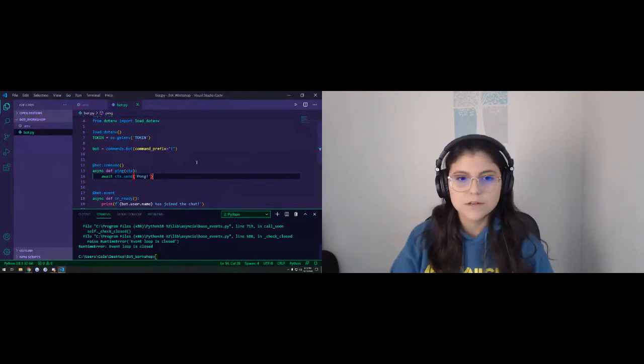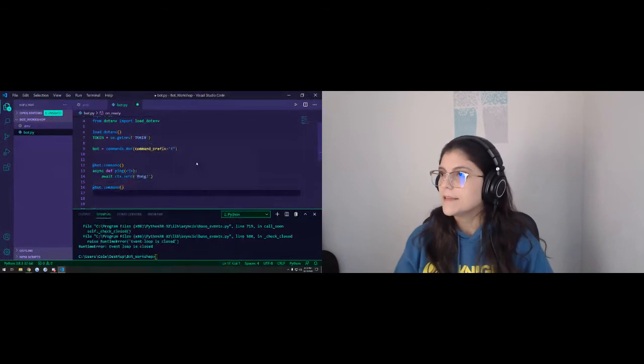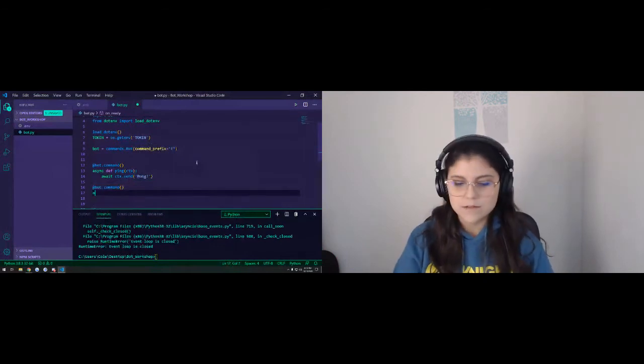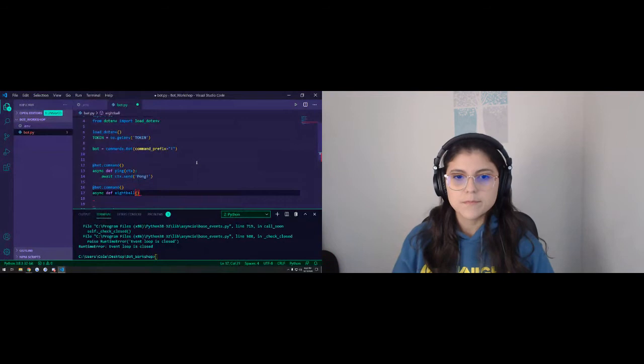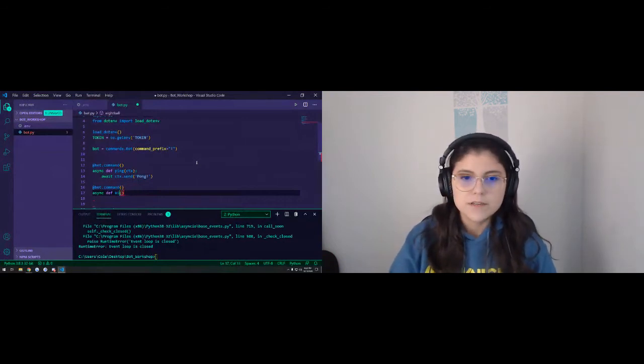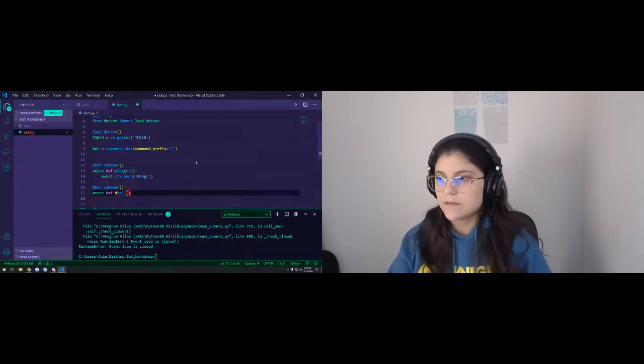So let's just do another quick command, just for you guys to have a little bit of a better idea of how commands work. So I have bot.command again. Let's do an 8-ball command. So I have async def 8-ball. And the reason why I chose this one is because it shows you something really interesting. Because normally you would want to do something like this, right? But you can't create a function that starts with a number in Python.